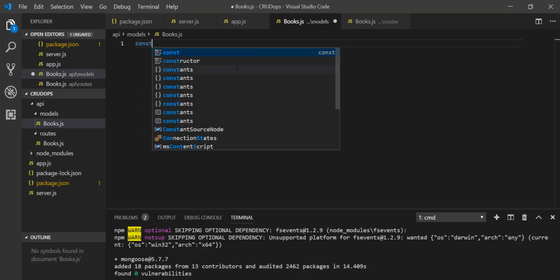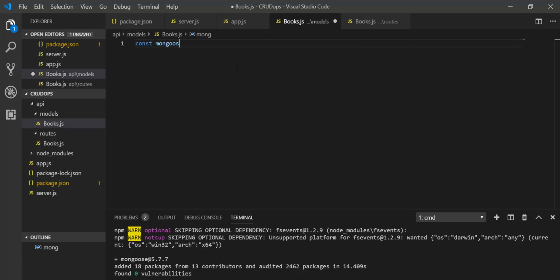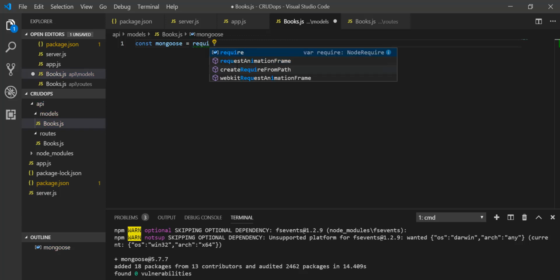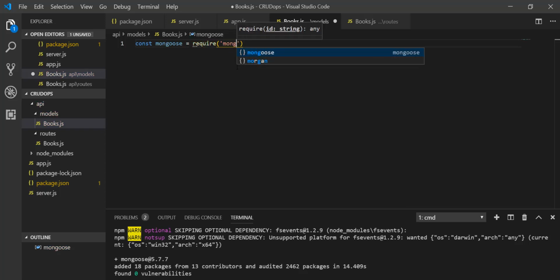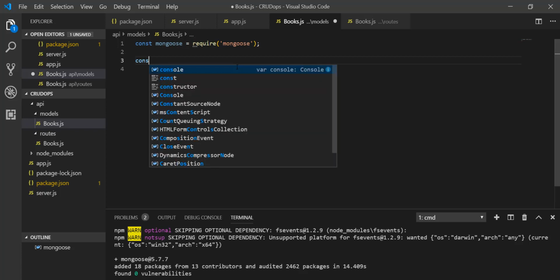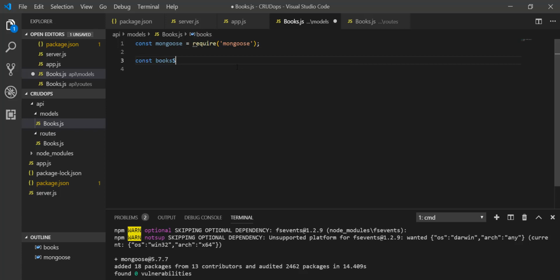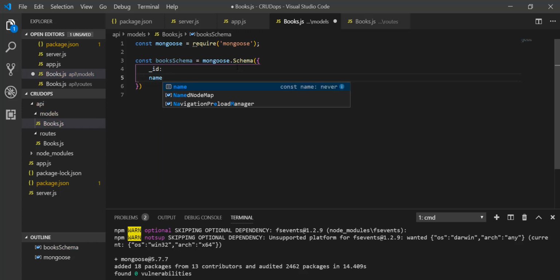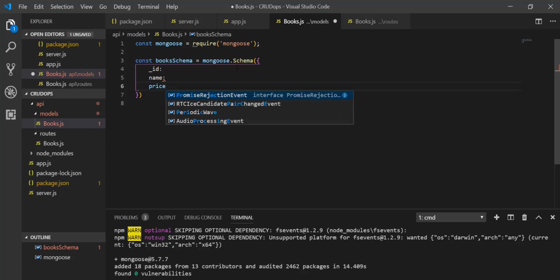For this, I'm gonna use const mongoose as equal to require mongoose, and I'm gonna use const books schema as equal to mongoose dot schema, and inside it I'm gonna use its parameters like for ID, and next thing it will gonna hold the name, next thing it will gonna hold the price as well.